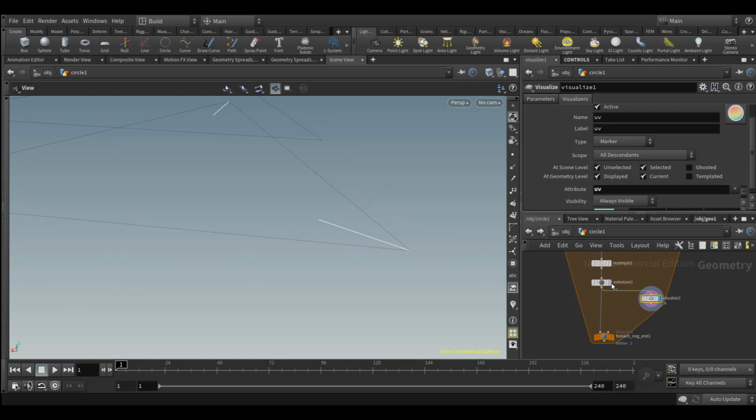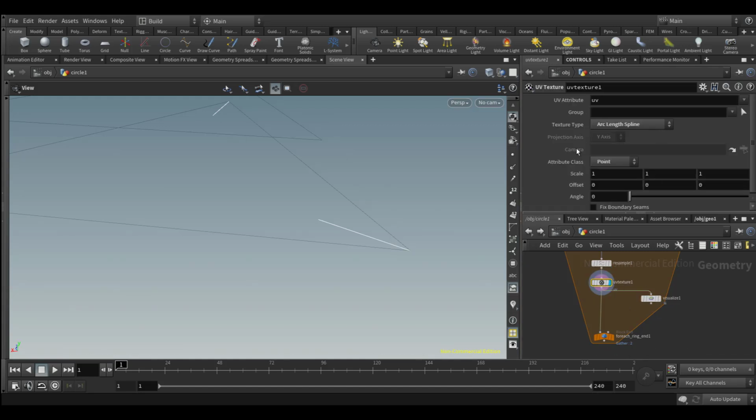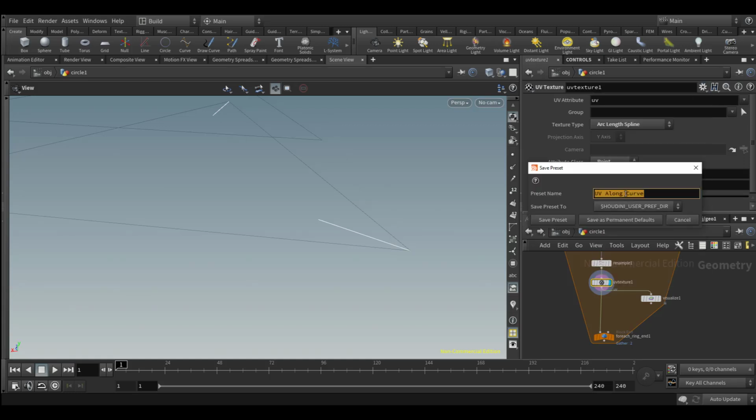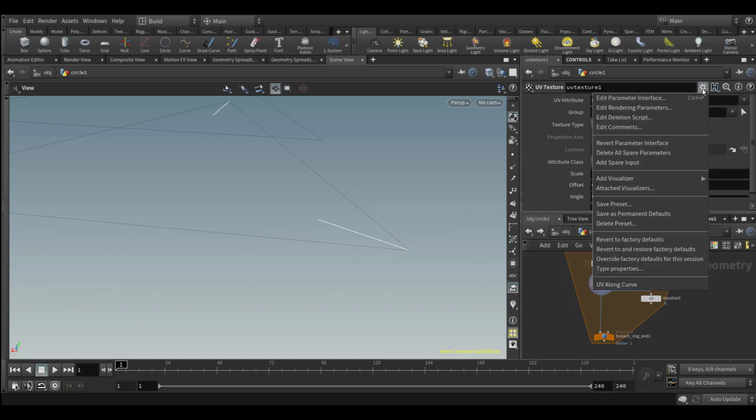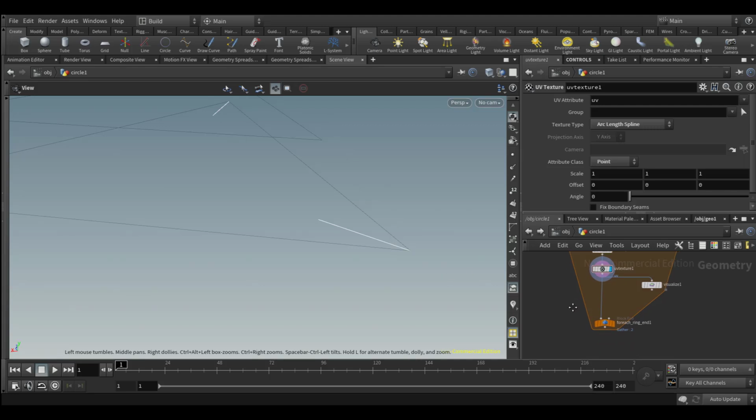Now if we go back to the UV texture node, these are some settings we're going to use quite a bit for the UV texture, so it'd probably be a good idea to go ahead and save it as a preset. So to do that, click on the gear, go to Save Preset, and I would name it UV Along Curve, something like that. And you can just save it to the Houdini user pref directory. That's just going to save it to your default user prefs. You can save preset. And now anytime you put down a UV texture, you can click on this gear, and there's a UV Along Curve preset at the bottom that you can select.